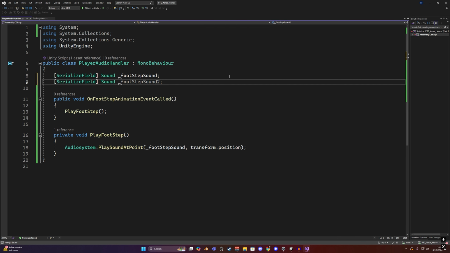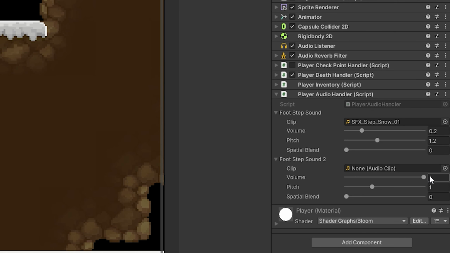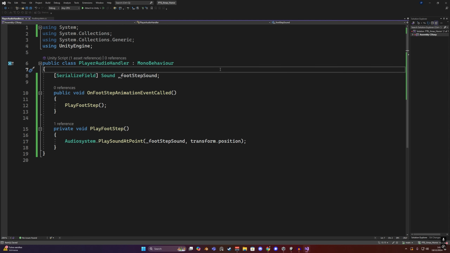So now if we create footstep sound 2 again, you notice that it has default values of volume 1, pitch 1, and spatial plane 0. Exactly as we want it, and everything is within range. Perfect. Now currently we're only playing the same exact footstep sound over and over again. So maybe we would like to play several footstep sounds, perhaps randomly, maybe with some pitch variation. So let's add that functionality to our audio system.